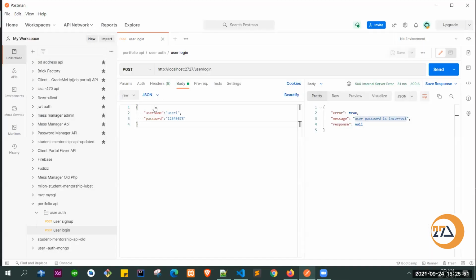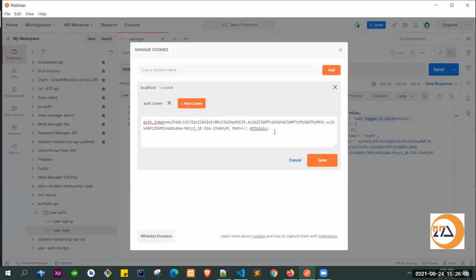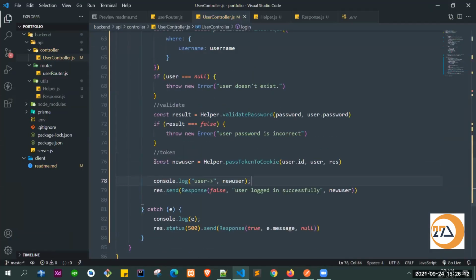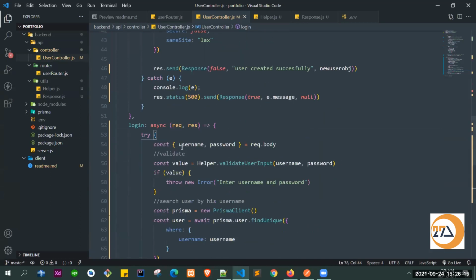So we don't have any cookie here currently. And now if I try to do this, let's use the correct password and correct username. And if I try to do this, we are getting that user logged in successfully, and inside our cookie, as you can see, our cookie is also set. So the login is successful.